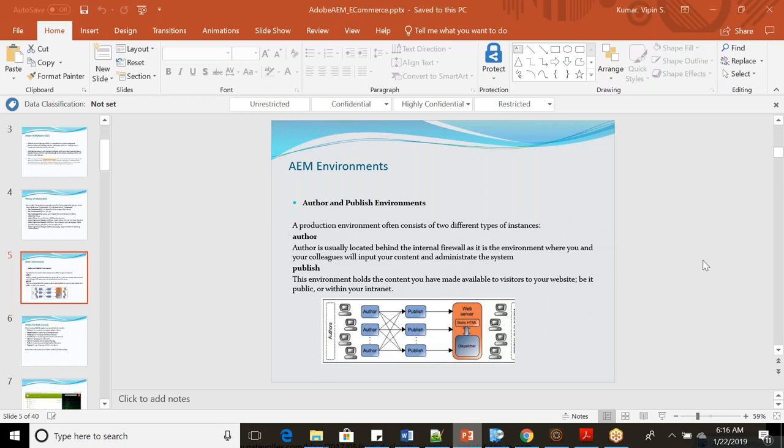Okay. The other thing is how AEM works. What is the topology of the environments when we talk about AEM? How does it really work? On my screen you can see one diagram. Let me just enlarge it.